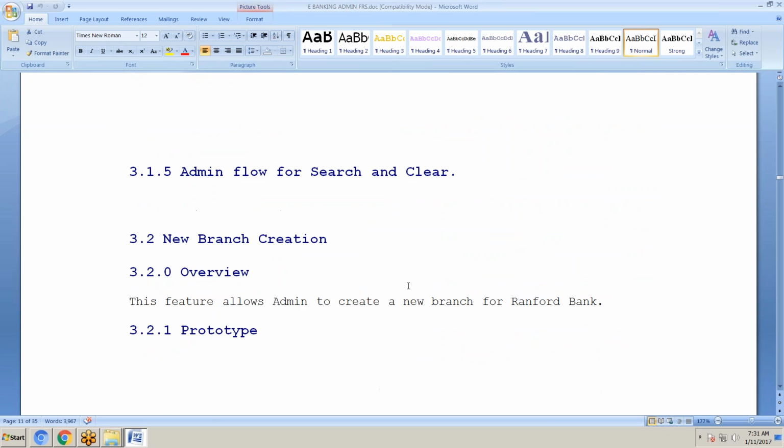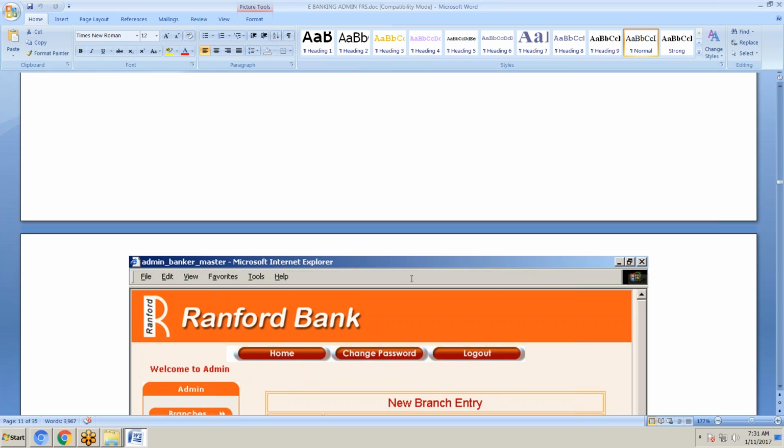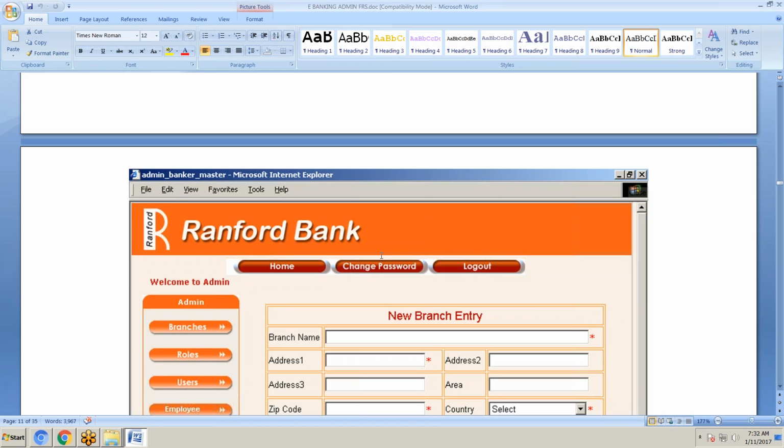Prototype means just like a page, like a screenshot. A prototype is nothing but a roughly and rapidly developed model. So the customer gives the requirements, and you will give one prototype, a sample model, a roughly and rapidly developed model.